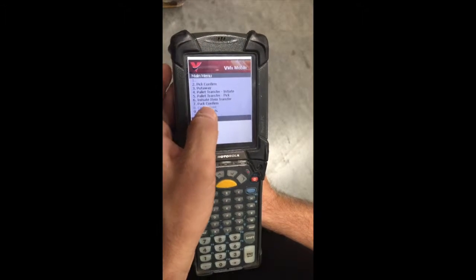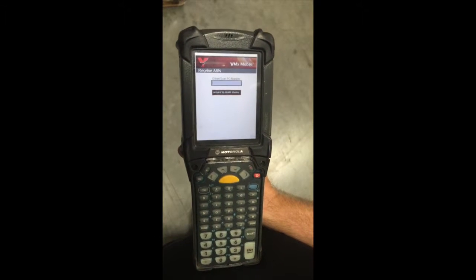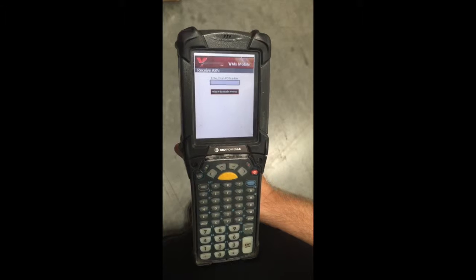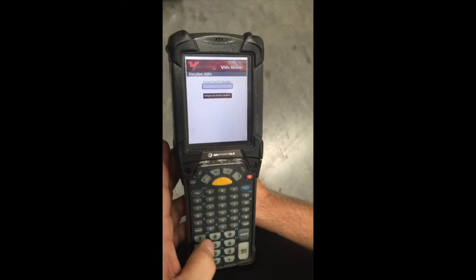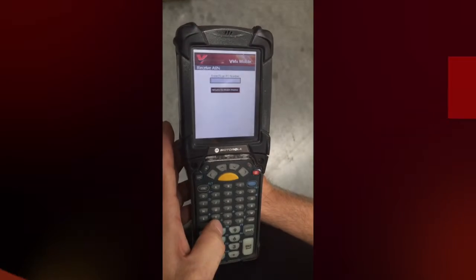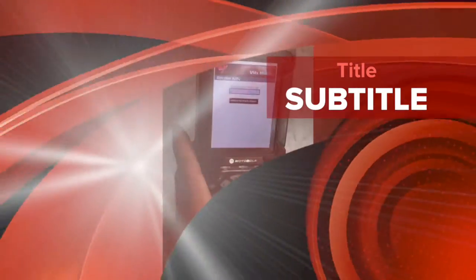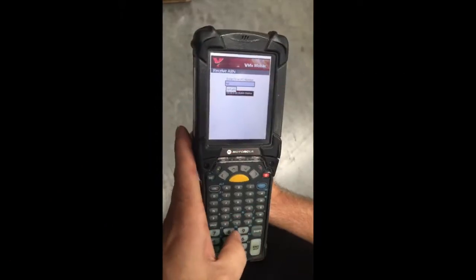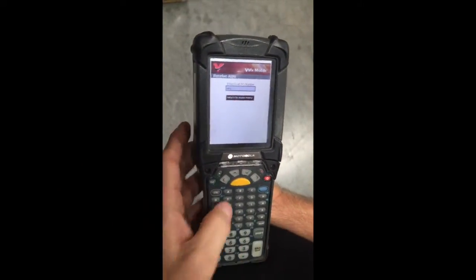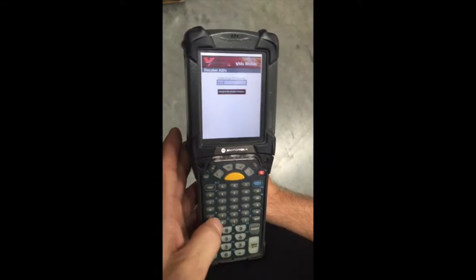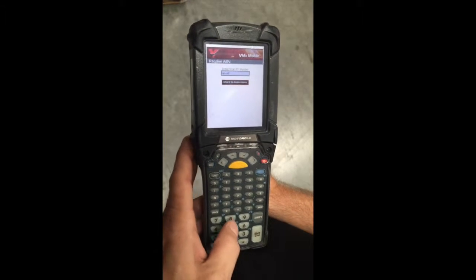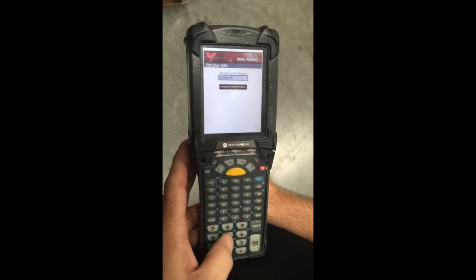After you log in, select 9 to receive against ASN. You will be shown a field where you can enter in the PO number. Please enter it in. You can either scan or type it in. In this case, we're typing it in as we have no barcode to scan against.